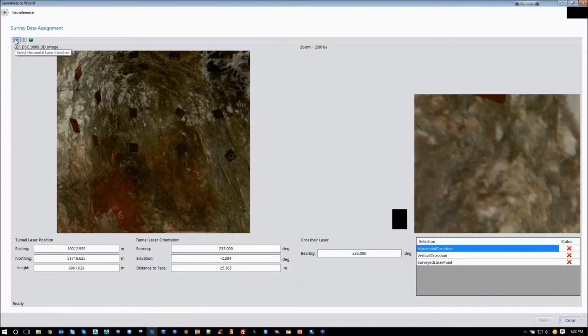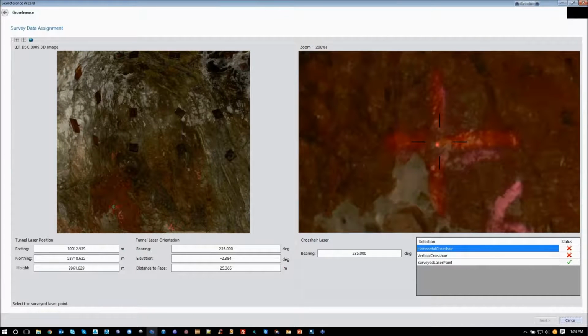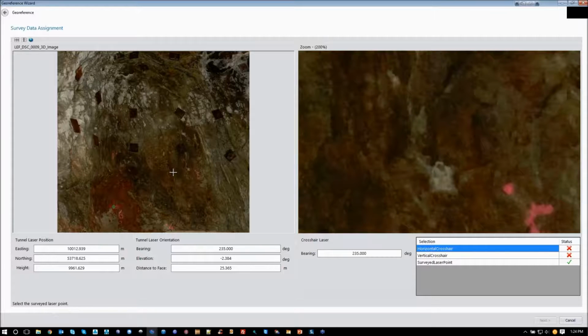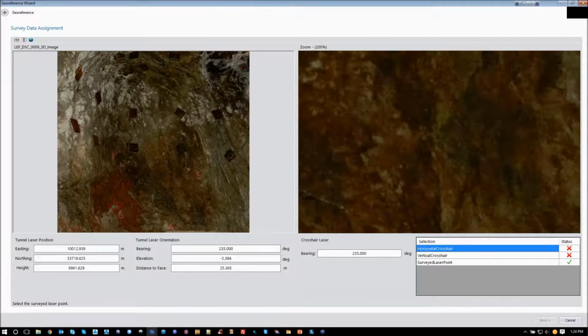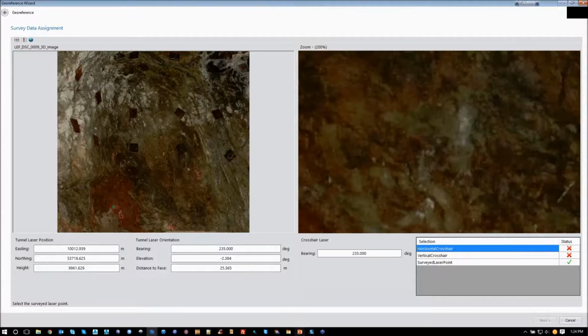So we come up here. This is to create the horizontal laser crosshair. This is the vertical crosshair. And this is the laser dot. So I'm going to click this, and I'm going to line this up here. And you can see that as I click in there, once again, I can come over here and readjust to make sure that everything is perfect, so I'm getting the best possible accuracy in my georeferencing. Now, you can either do the horizontal or the vertical. It doesn't really matter.